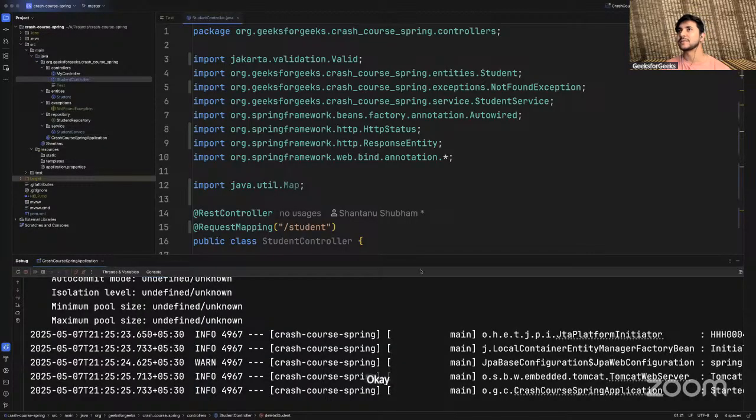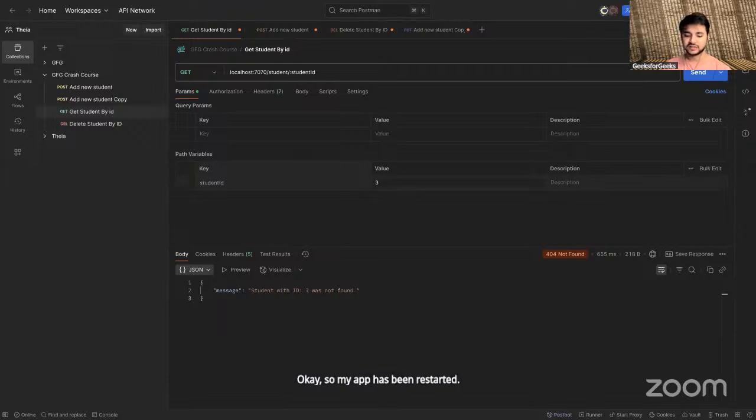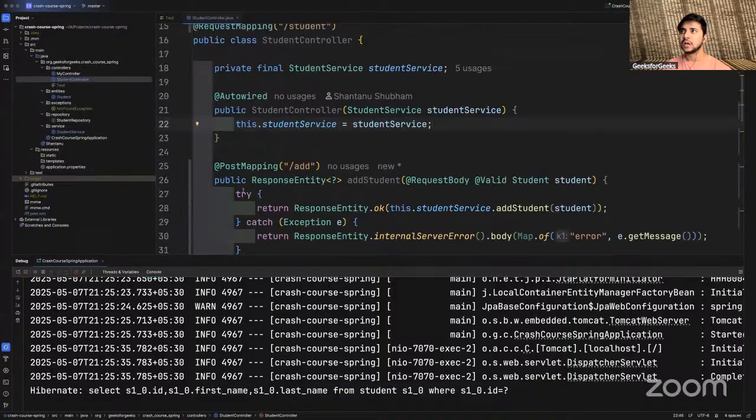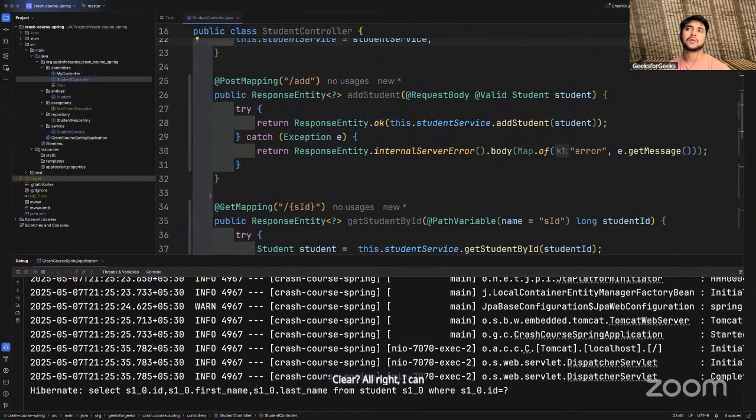Okay, so my app has been restarted. Let me try to fetch a student with, let's say, ID 2. If I click on send, I get my answer. So you can see that @RequestMapping also works exactly fine. Clear? All right, I can take a few questions before I move to microservices. That will be a separate concept altogether.